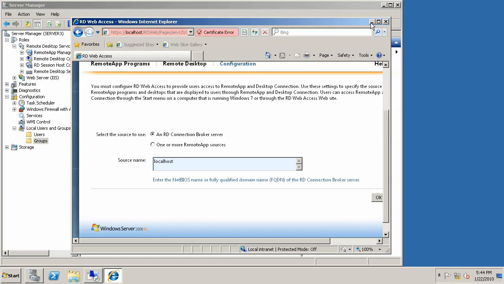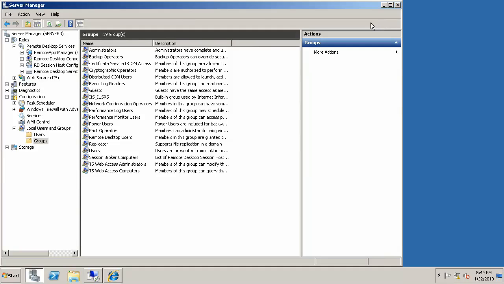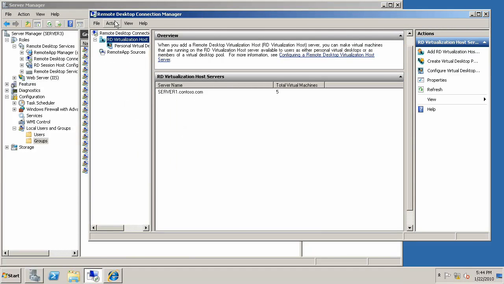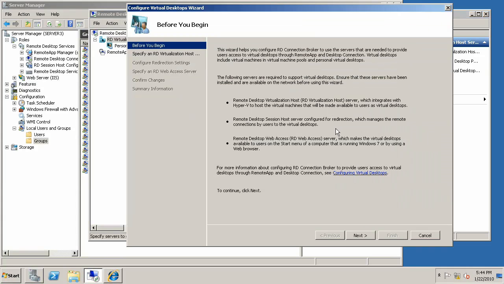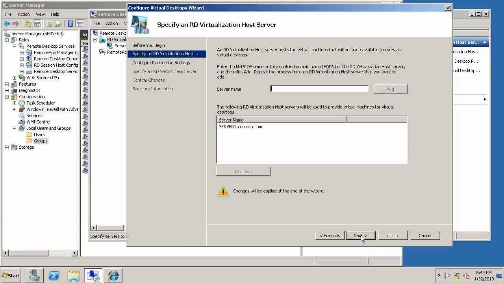Once we've done that, the third thing we need to do is actually go and configure the virtual desktops. And we can do that here within the Configure Virtual Desktops wizard that's found under Remote Desktop Connection Manager. And you'll see over here, I'm going to click the link for Configure Virtual Desktops, and that brings up this wizard. We need to go through and actually enter in all the configurations for this wizard. I'll click the next button here. You'll see that we need to enter in an RD virtualization host, which is essentially a Hyper-V server that will operate hosting our virtual desktops. We already have server 1 in here that is configured as that RD virtualization host server.